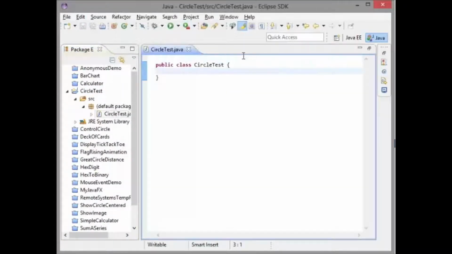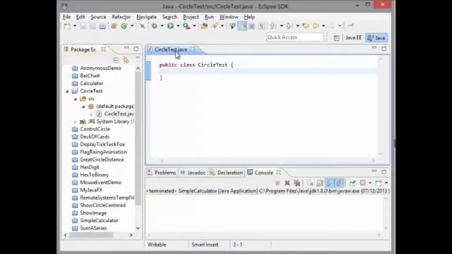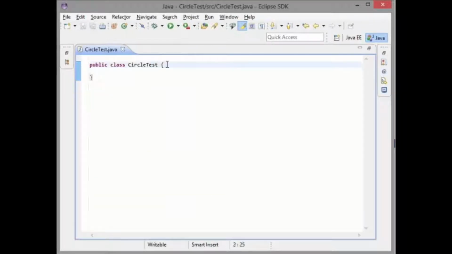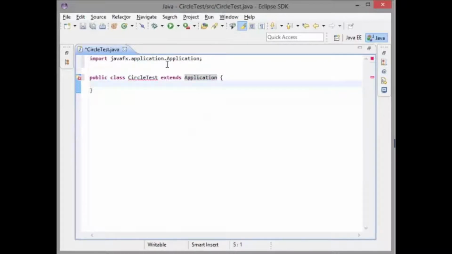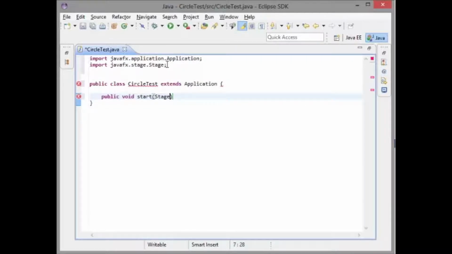Okay, actually before we do that, let's give us some room. We're going to make our class extend from Application. And we're going to create our start method, which takes a Stage as its parameter.